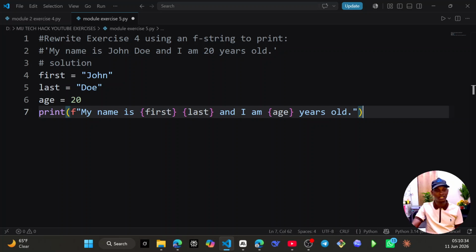So what does this teach you? F strings are almost always the cleanest way to build messages with variables. So get comfortable with this syntax because you will always use it constantly.